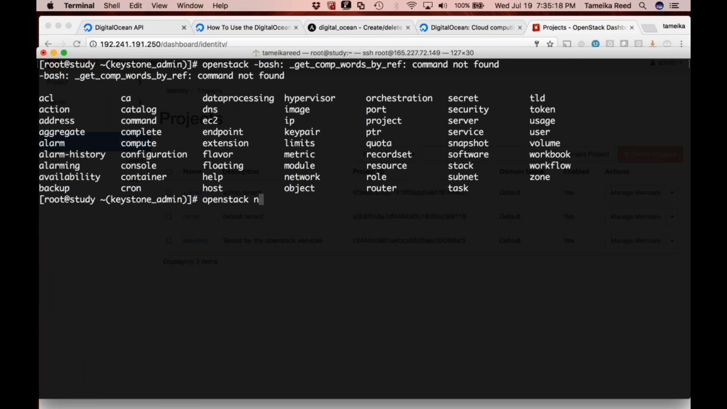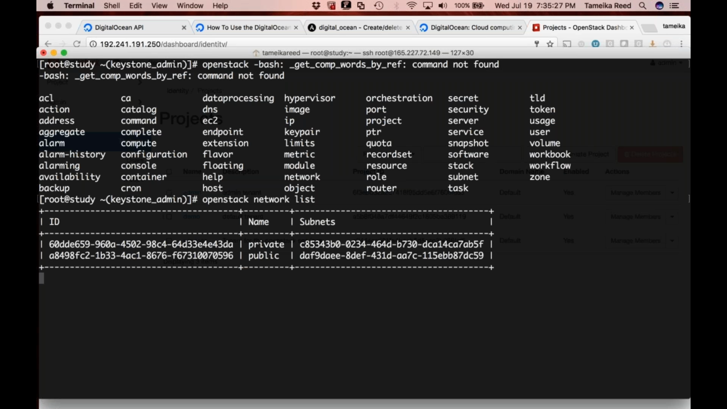Is that up in here? Yep, network list. Or I could have done dash dash help to see what I was associated with network. But it's going out and giving me a list of networks that I have. I have a private network and a public network available.